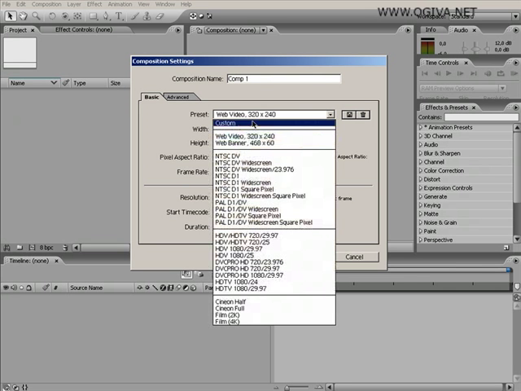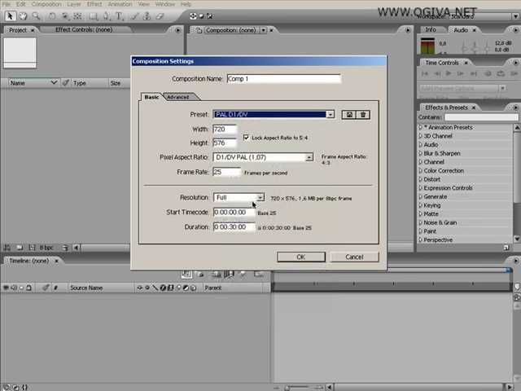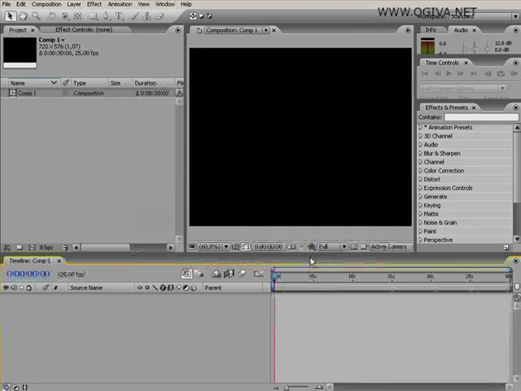So let's start with a PAL D1/DV composition setting with an aspect ratio of 1.07. This means that the aspect ratio of the pixel is not square, so the base is 1.07 and the height is 1. We are working in full resolution and the duration of our composition is 30 seconds. We confirm with OK, and so we created our composition.